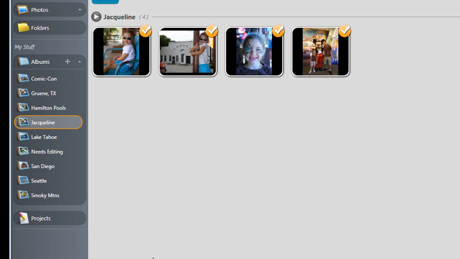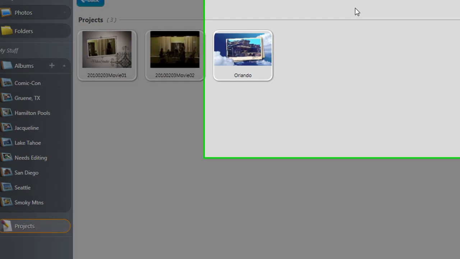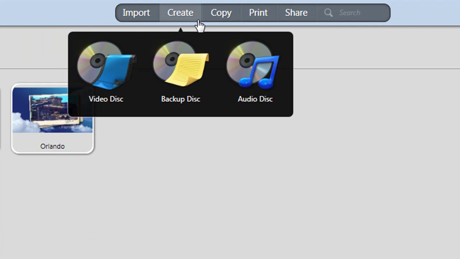Another similarity between the organizers in Burn and Easy Edit is the projects. Whatever I create under my Create tab at the top will also get stored here for easy access and reuse. At the top, the only area that really differs between Burn and Easy Edit is under the Create tab. Burn here has video disk, backup disk, and an audio disk.